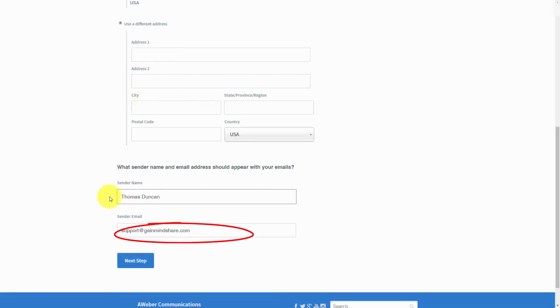Now, Aweber is going to ask you what sender name and email address that you want to use. And in general, what you're going to do is write in a sender name. And when you write in the sender email, you want to avoid using emails like Hotmail or Gmail or Yahoo. You want to use a server address email or an email address that you created with your domain name.